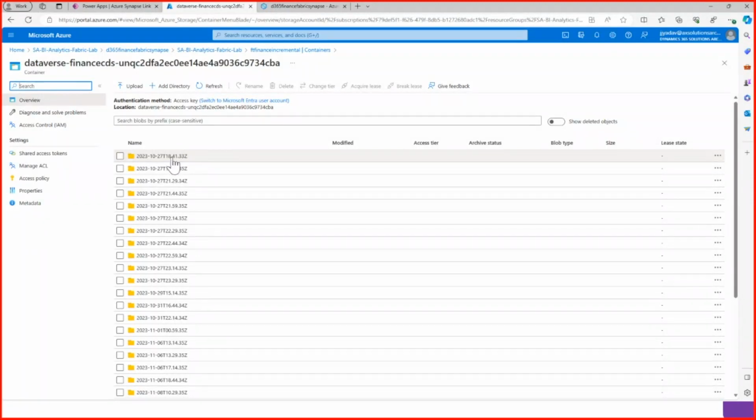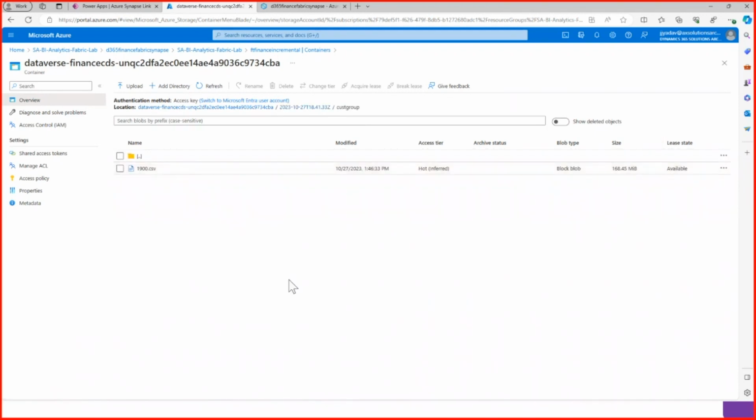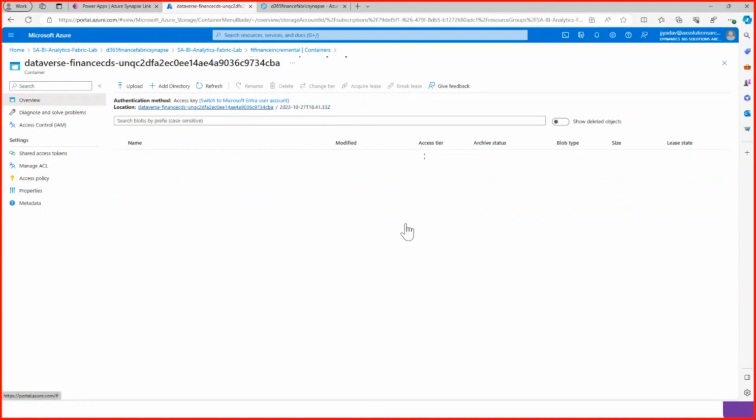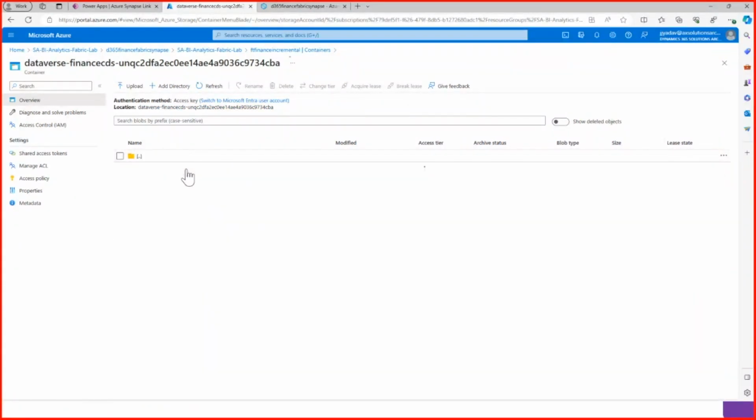So I set up this Synapse link probably on 10/27, added cust group. So a folder got created with a timestamp, and I have the cust group data in here in the CSV format. And as the folder export completed, I also have a model.json file which describes the schema of this cust table. If I had added more tables, we'll see more tables in that.